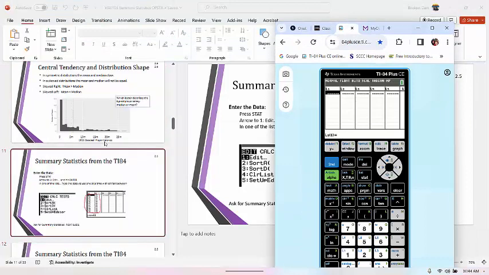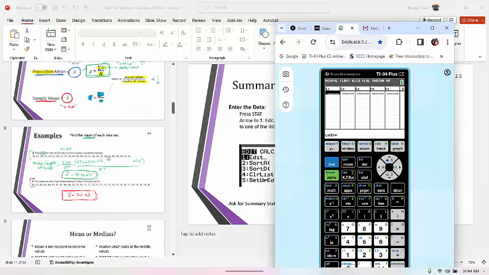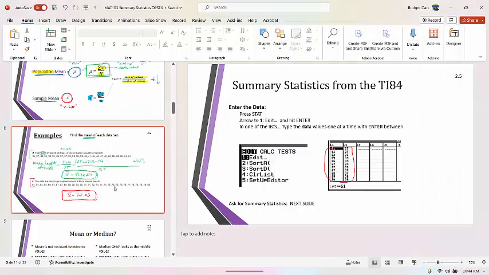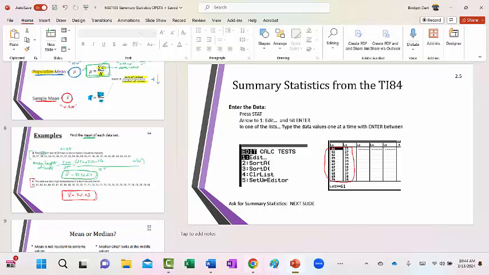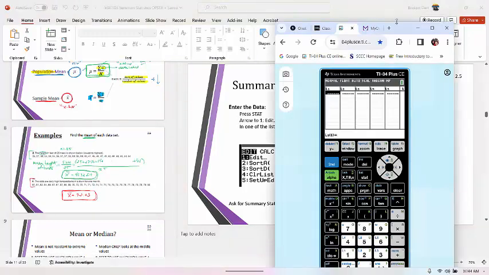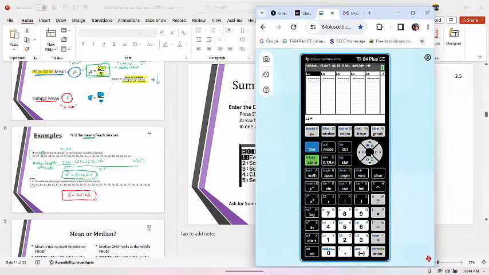So if I want to type in the data for number 2 that we were doing before, I'm in L1. Make sure you make a note of what list you're in. So I'm in L1, and I just start typing 25, and I hit enter, and then 27, and I hit enter, and then 33, and I hit enter. This is the data from example number 2, and so on and so forth.